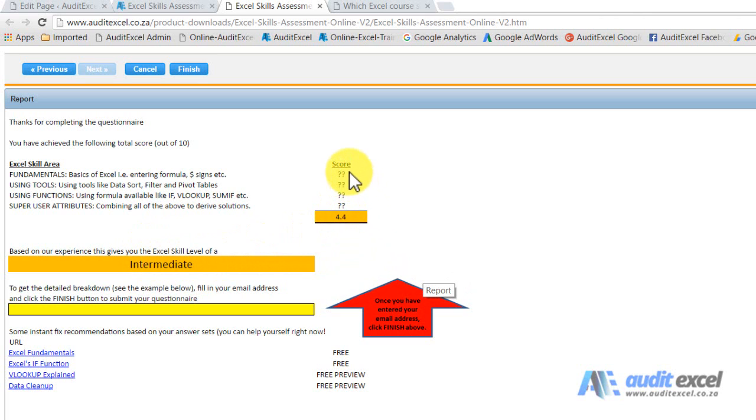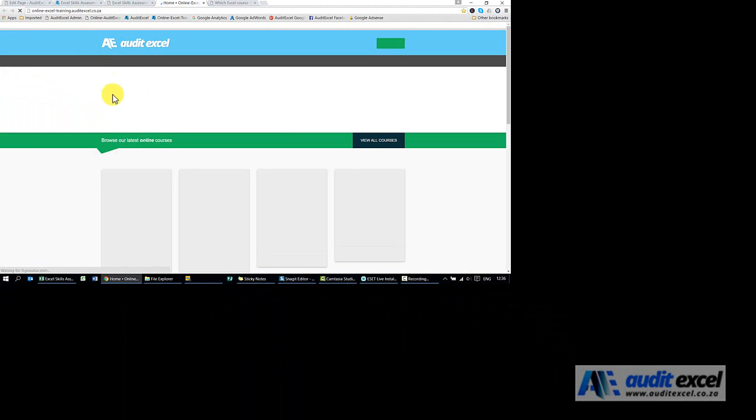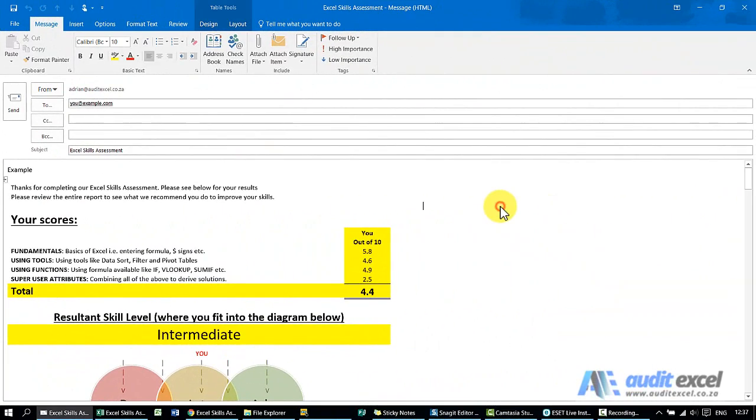In order to provide you with a detailed score of each axis, we need to get a copy of it to run it through our scoring system. So in order to do that, you enter your email address here. And then you just need to click finish. And when you click finish, you'll see it is sent to us. And from there, then we can send you back a detailed report.